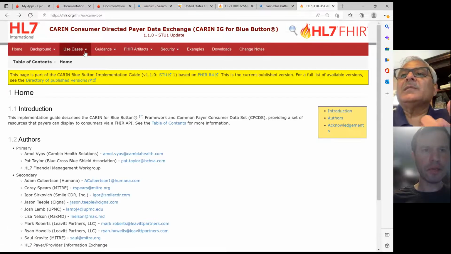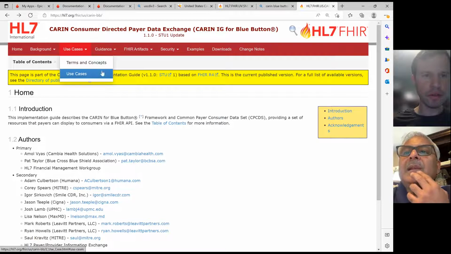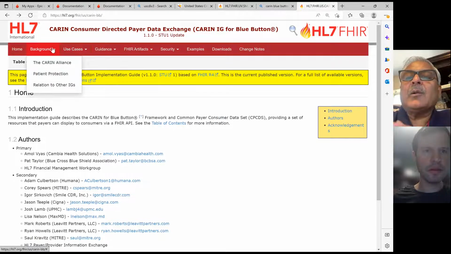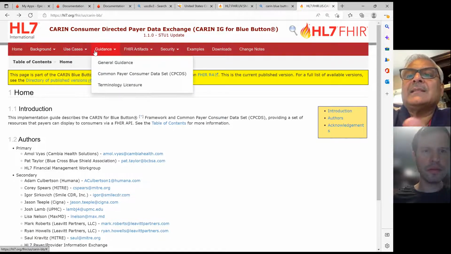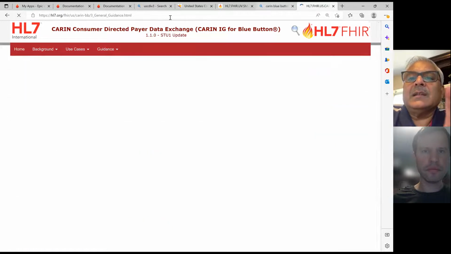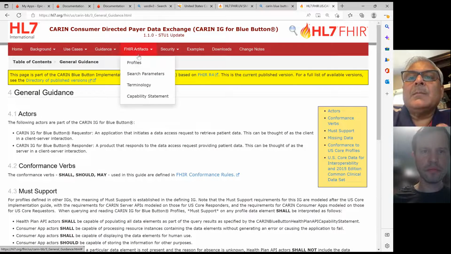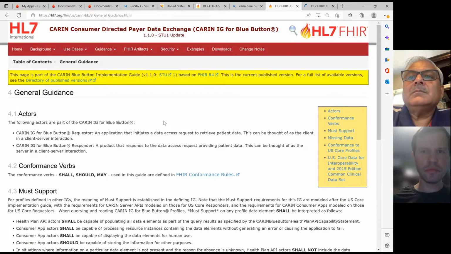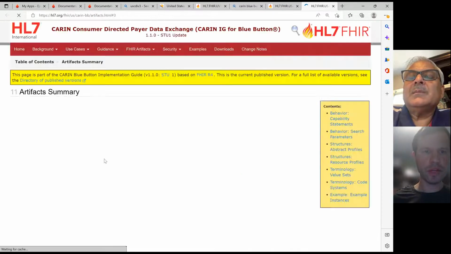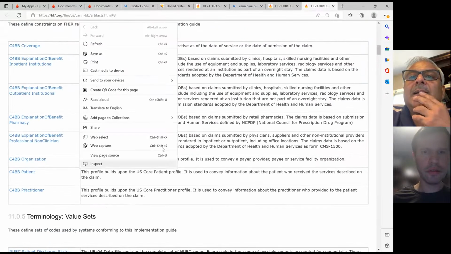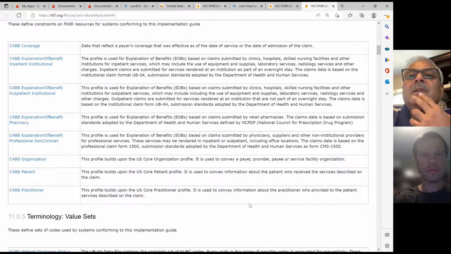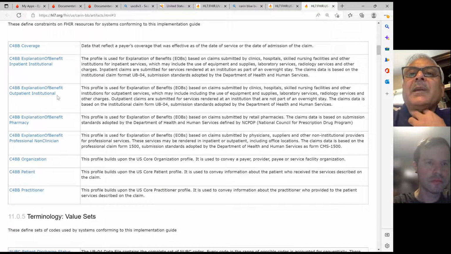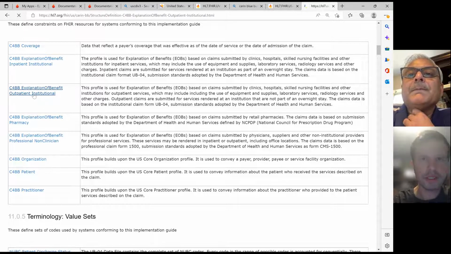Can you send me this URL? Is that possible? Yeah, of course. I'll put this, and let me play around. And actually, if you go to that screen that had the definition of the explanation of benefits, yep, I'm just opening it up. Let me just quickly take a look. Drill into one of these, like the explanation of benefits inpatient, institutional, outpatient. All right, I'm going to open up outpatient, institutional.